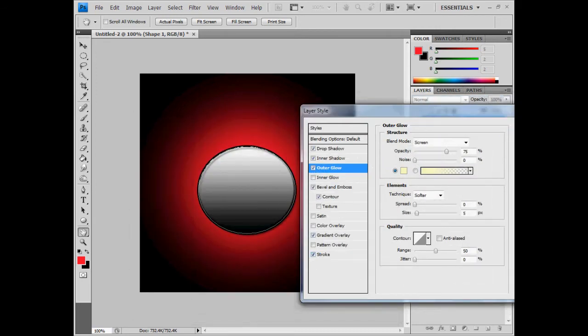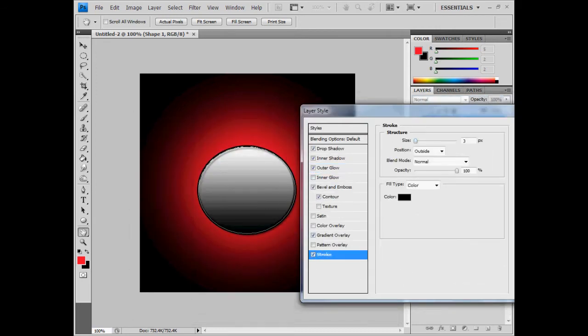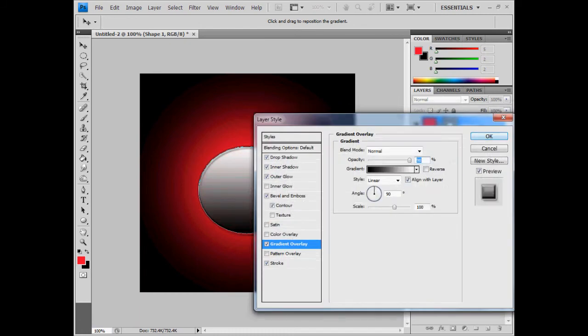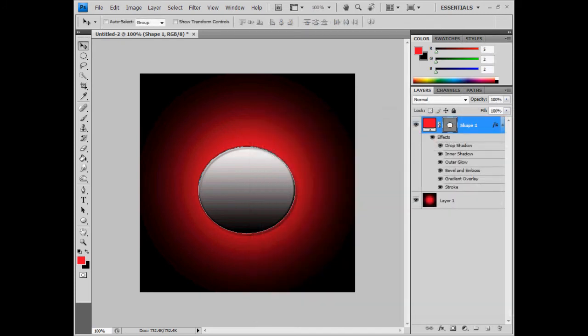So, then you want to click on Stroke and say just a little bit less opacity. Perfect. And your gradient overlay, you're going to want to be just a little bit less opacity. Just a tiny bit, just so it gets that little bit of gray back in there. Click OK, okay?